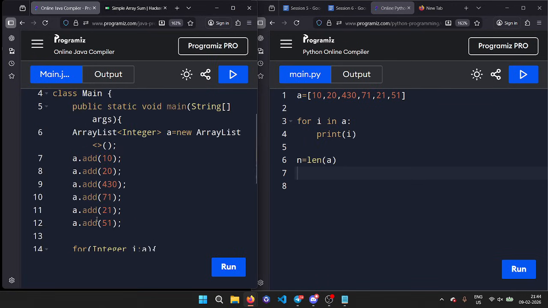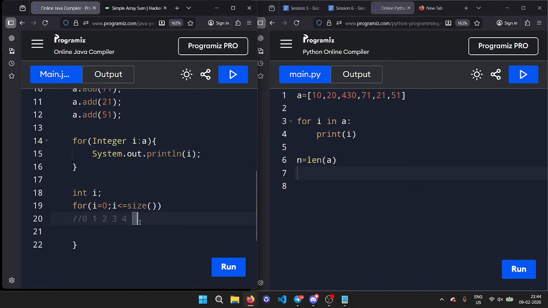Size will give you 6, the total number of elements, but the last element's index will be 5. So you have to write a dot size minus 1. Is it clear, Java? Why am I writing minus 1? Because the last index number will be 1 less than the total size. Then I will write i plus plus.